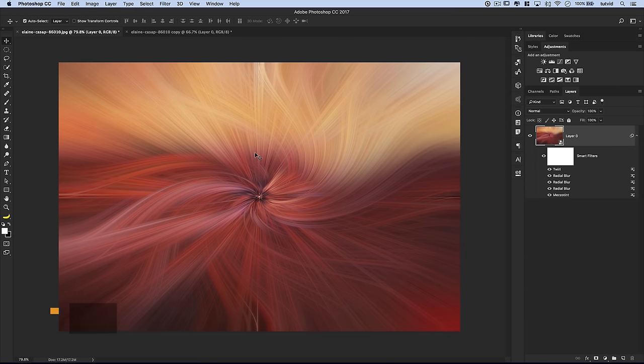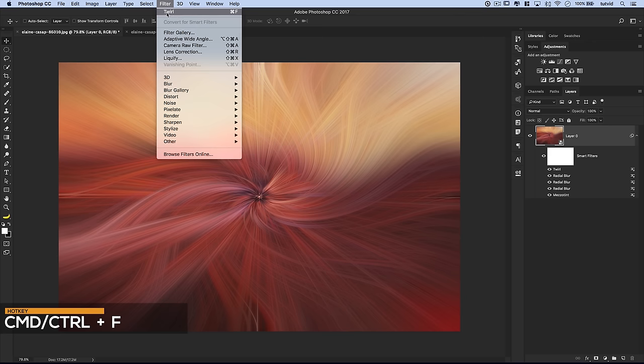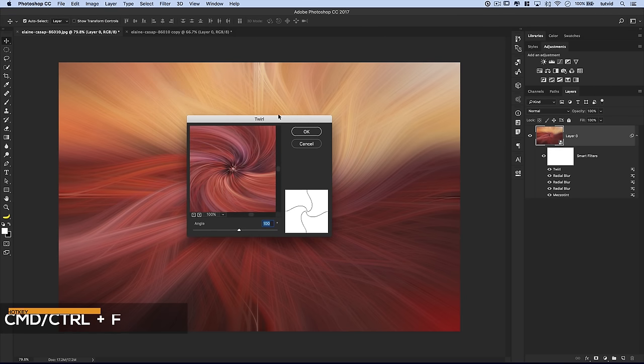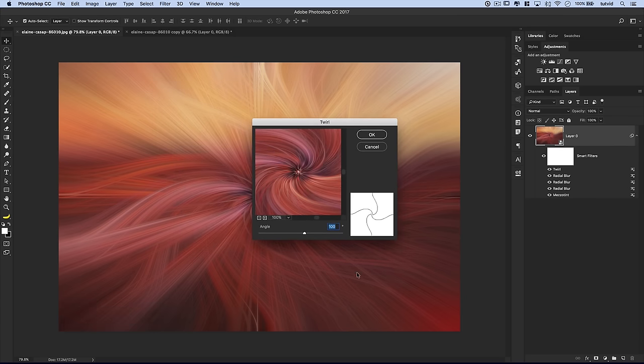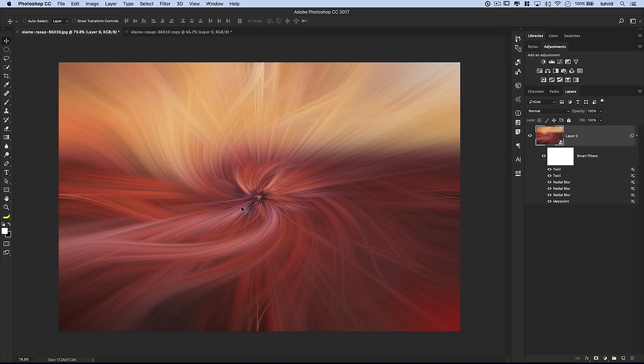So I'm going to use a hotkey Command or Control F. The last used filter was twirl. Command or Control F to apply a new twirl. And this one we're going to go with an angle of negative 100 degrees and hit OK. And you're going to see it's going to really kind of change the way things are looking here, right? It's going to drag and twist those lines. I'm going to double click on my double line.